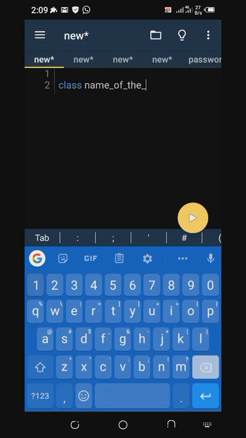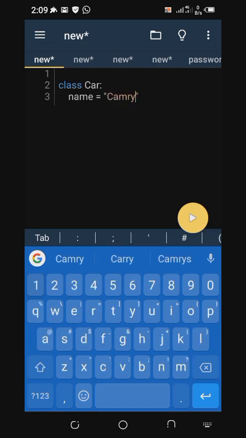For example, if I want to create a class named car, this is the name of the class I have created, followed by a colon. Then Python automatically gives us an indentation. Then I'll say name equals car. Let's say we use the name Camry. Say the name of the car is Camry, and then I'll define the number of wheels of the class, and then followed by the number of gears.